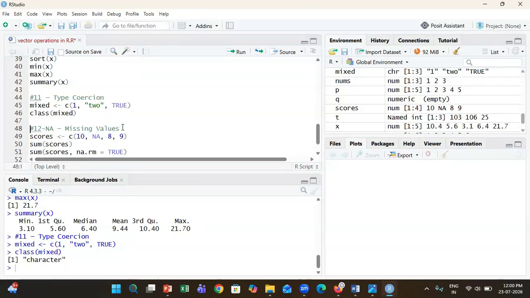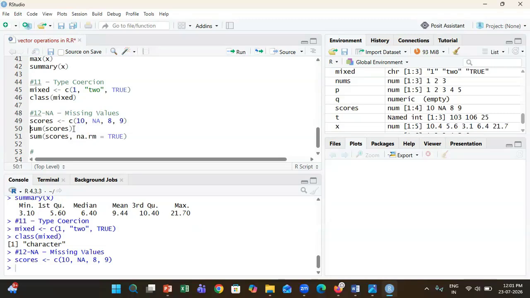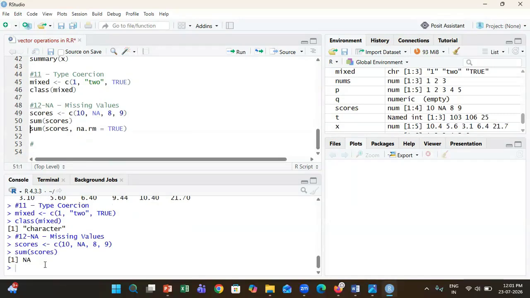Next, I will talk about missing values. Real data is messy. It has gaps. R represents a missing value as capital NA. Try something: scores <- c(10, NA, 8, 9). Now I'm running sum of scores. You get just NA. One missing value poisons the entire calculation.